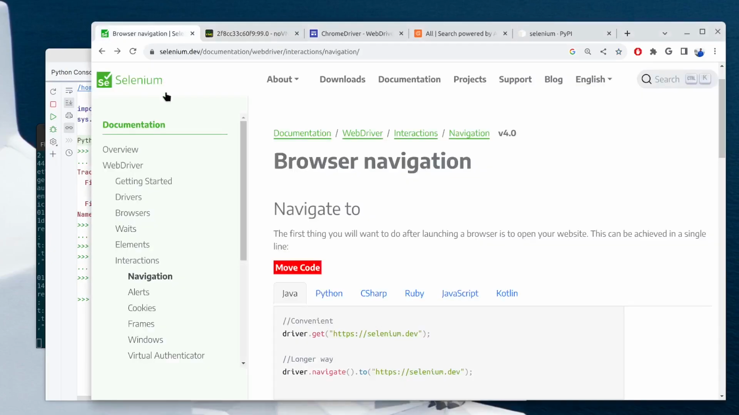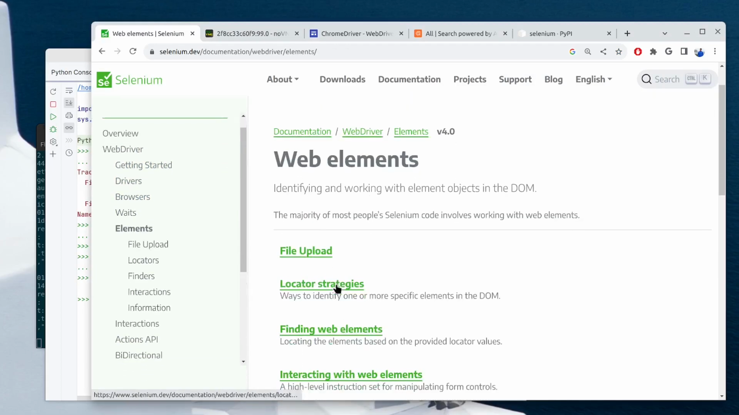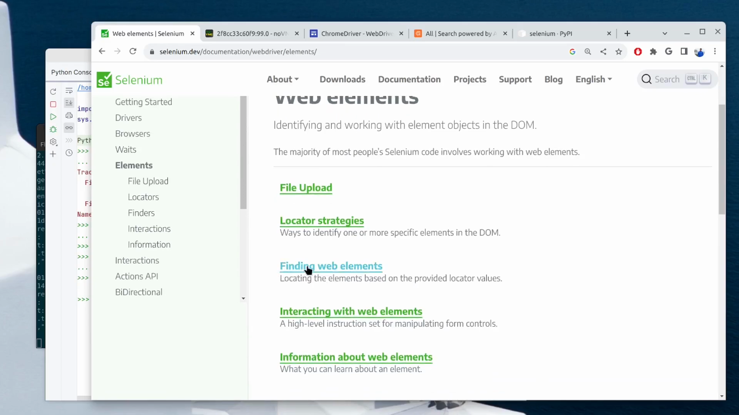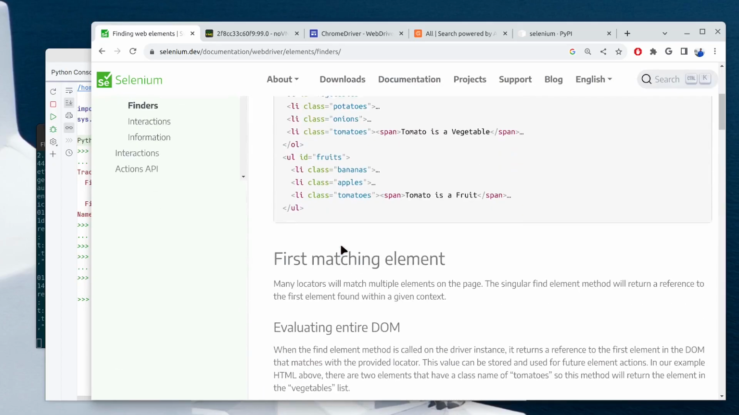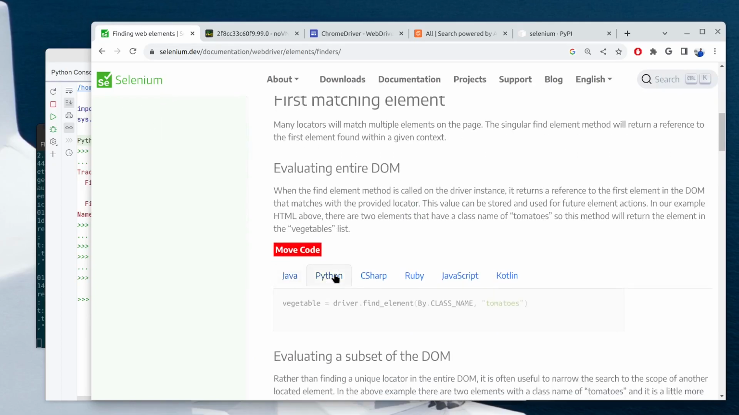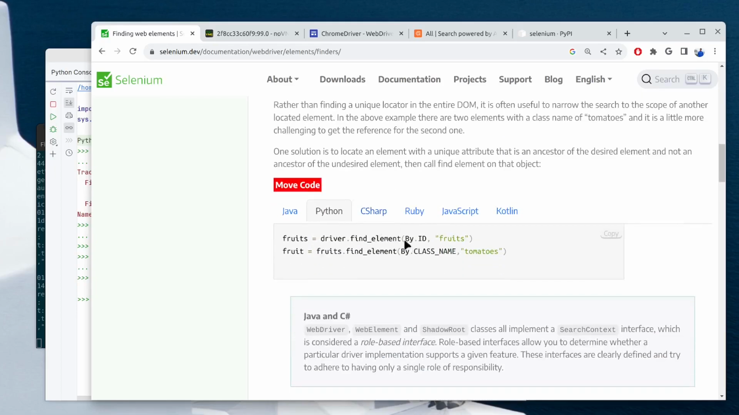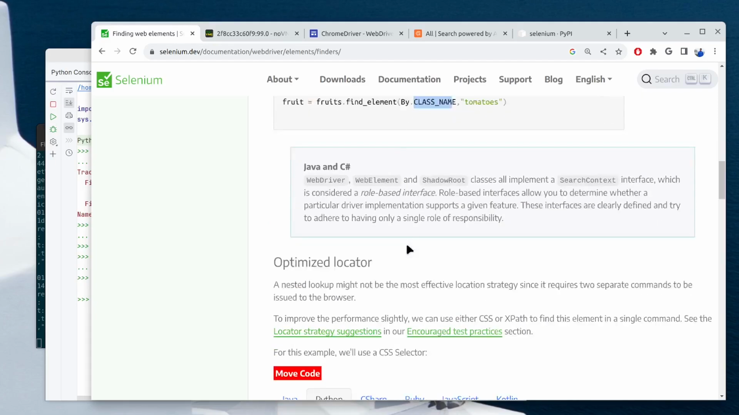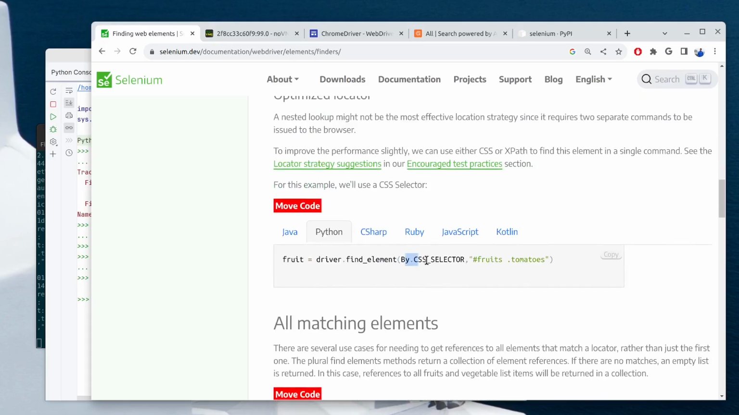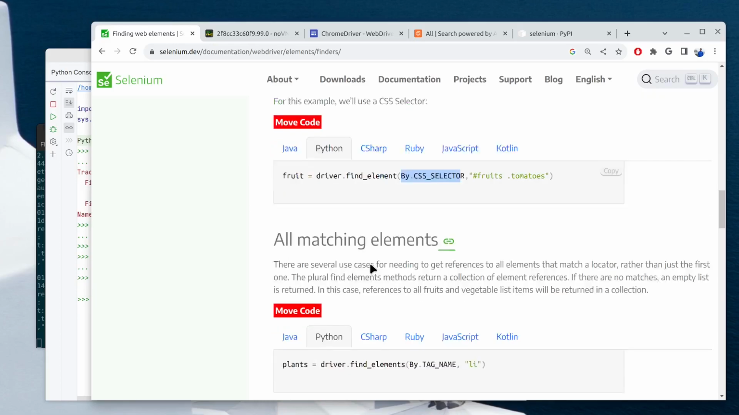So on the documentation, there is a section called Elements and subsection Finding Web Elements. So in here, there are functions in which we can find the first element or find all the elements. And there are different strategies for identifying the elements. We can identify them by ID, by CSS class name. There's one that uses CSS selectors. This is usually the one I use.